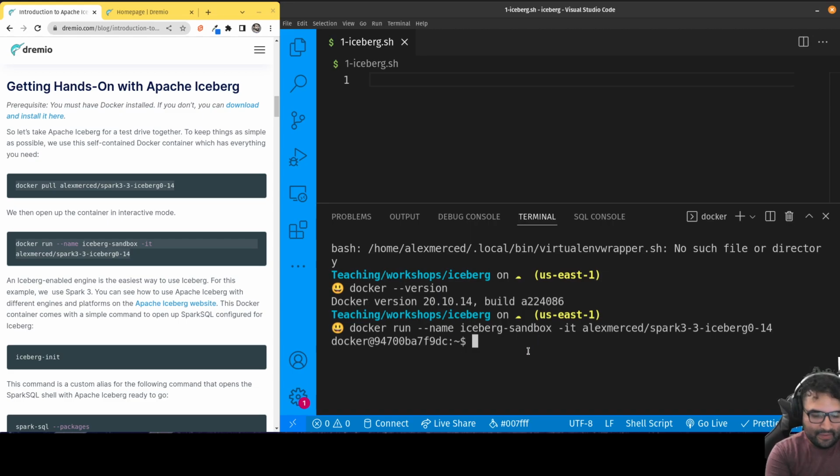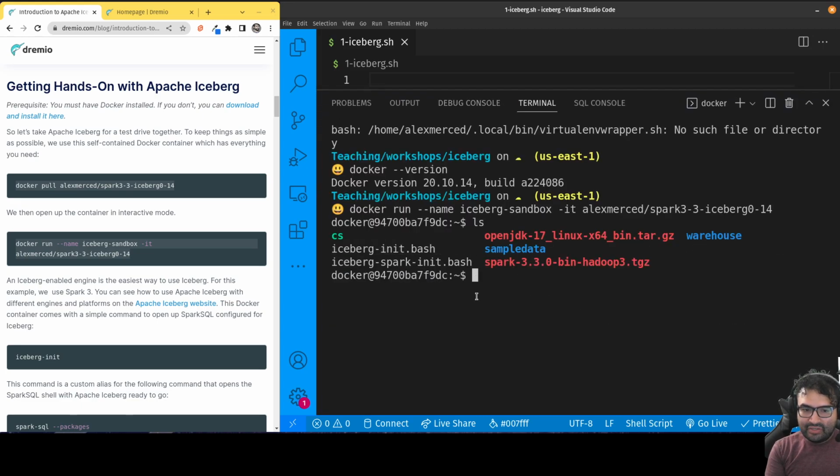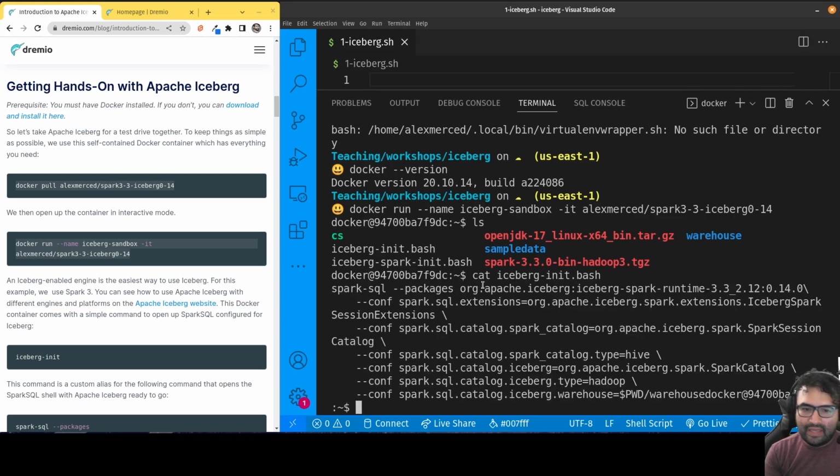Now if I do an ls in here, which lists all the files in this container, we'll notice that there's this iceberg-init.bash script here. The idea is that this script automatically has everything you need to get Iceberg started in here. But just so you can see what the command looks like, let's cat that real quick: cat iceberg-init.bash. Basically, it's doing this command here.